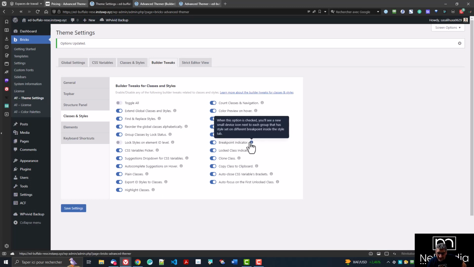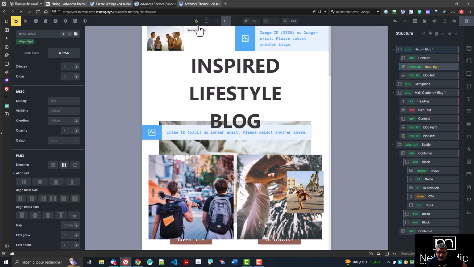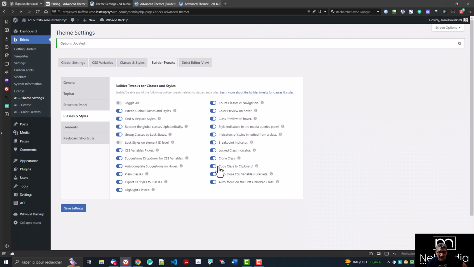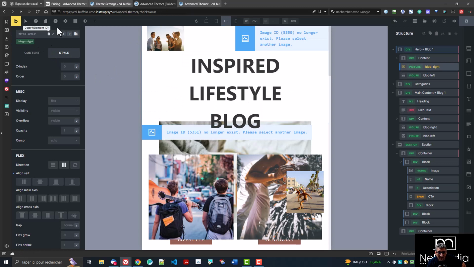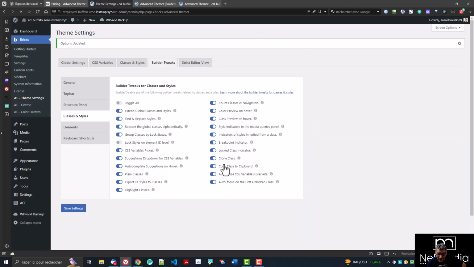Breakpoint indicator. So that's on the top. So that's what I showed you previously. At the top there, whether it's yellow underline. Did I skip any of those? Style indicator, style inherited from a class. Okay, no. Lock class indicator, so that little red lock icon that we have on many places that I showed you previously.